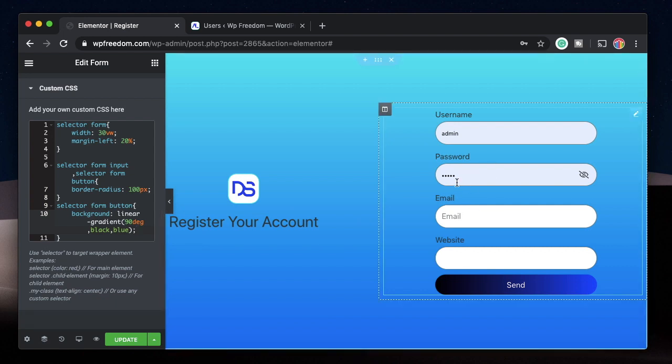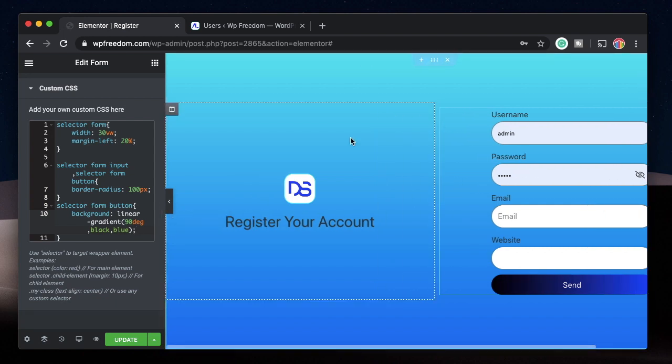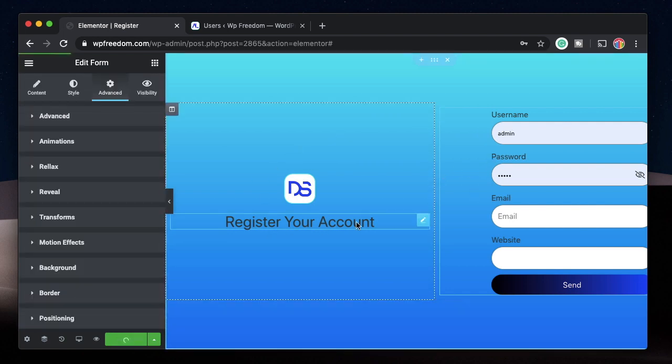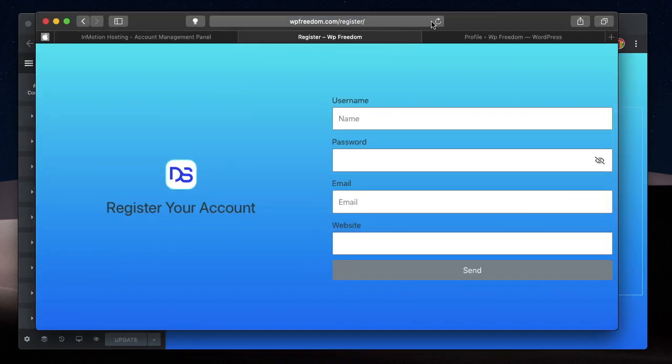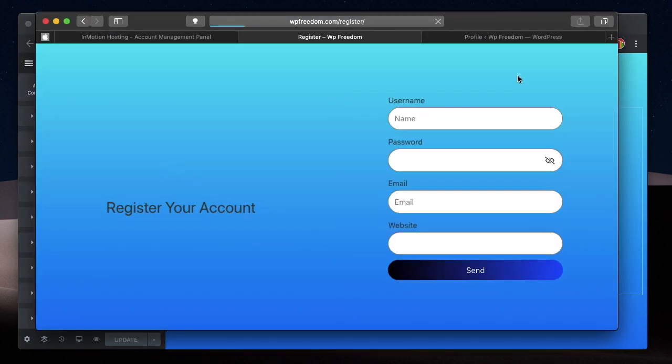This is all our registration form. Remember, we're just styling our registration form. You can put any elements that add value. So intuitive. I think this would do. I'll just update it. Let's see our registration form again. I'll refresh this page. I'll see how that looks like. It looks really neat, right?